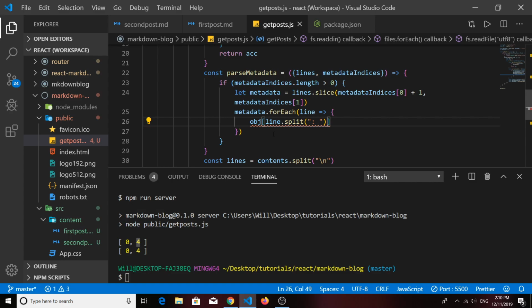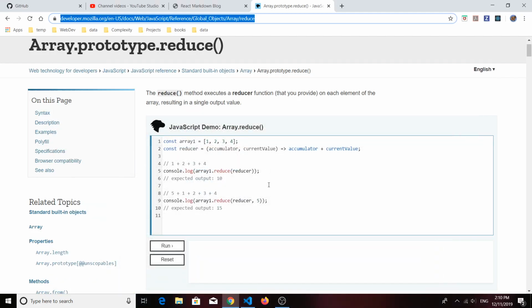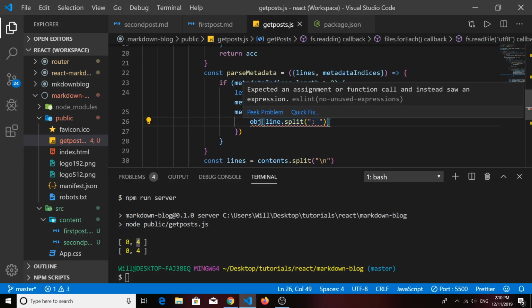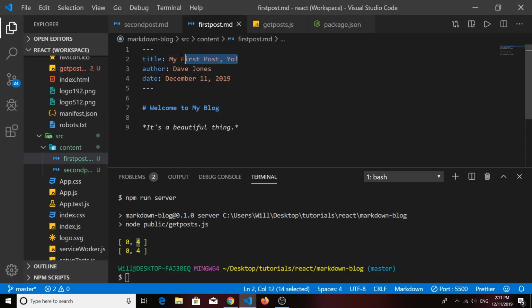And that will be the first element, because once you split, it's going to split this line into two elements, right, around this colon and space. This will be the first element, and this will be the second element. So the property that we're going to add to our object is going to be title, so we want to add this part. That's why we're going to put zero here. Good. And that's going to equal, remember, all of this, which will be the second element in the split array.